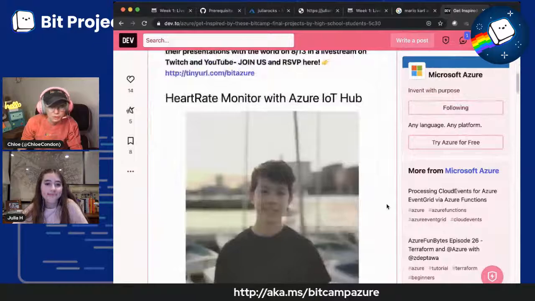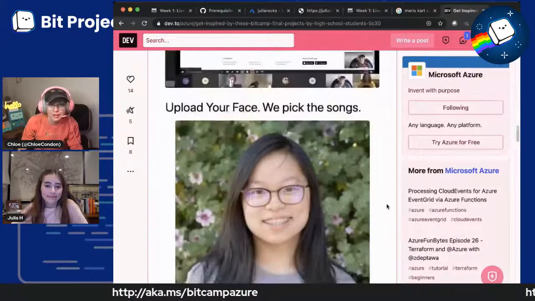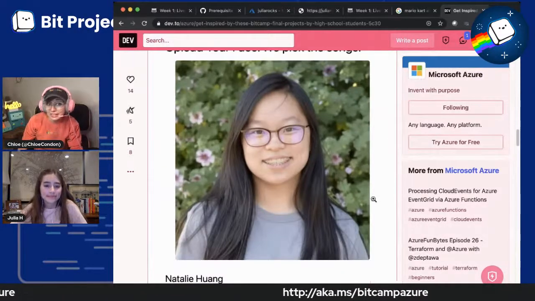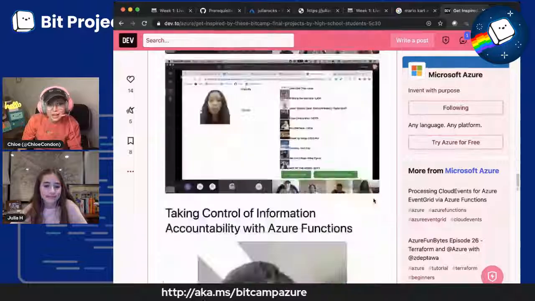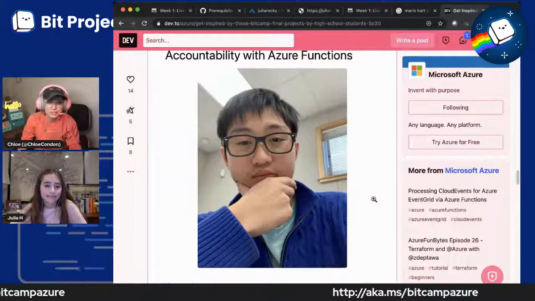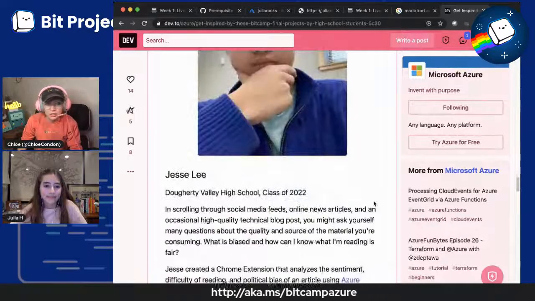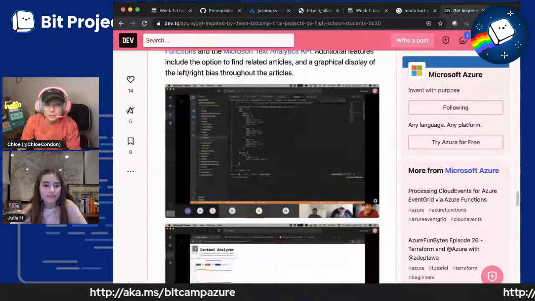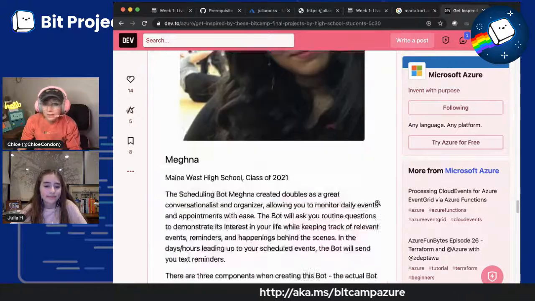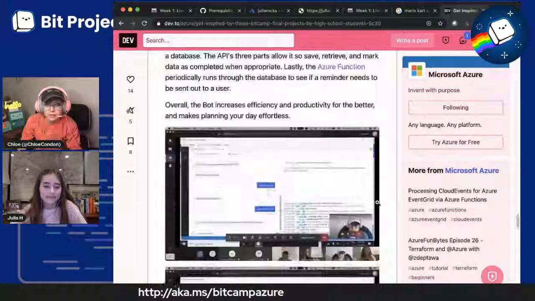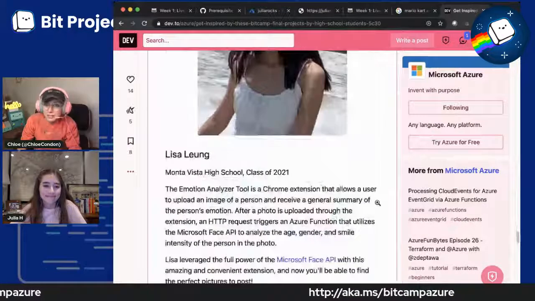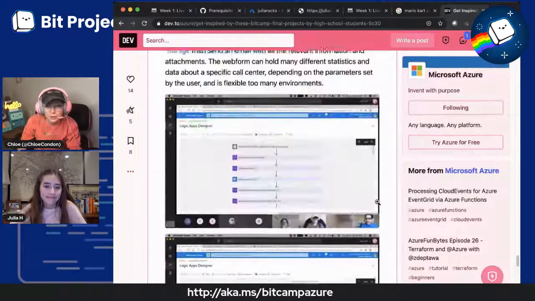But here are some projects from our first time doing Bootcamp. We have this one, of course, from Natalie, which will pick your song based on the image that you upload of your face. We have taking control of information accountability with Azure Functions. In this project, Jesse used Azure Functions to determine if data being put out for political things was biased. Very timely app. This scheduling bot from Magna, really awesome, helped to schedule different things with Azure Functions. So if you're looking for inspo, take a look in here. We've got emotional analysis, very similar to what we're going to be doing with our Beard app.